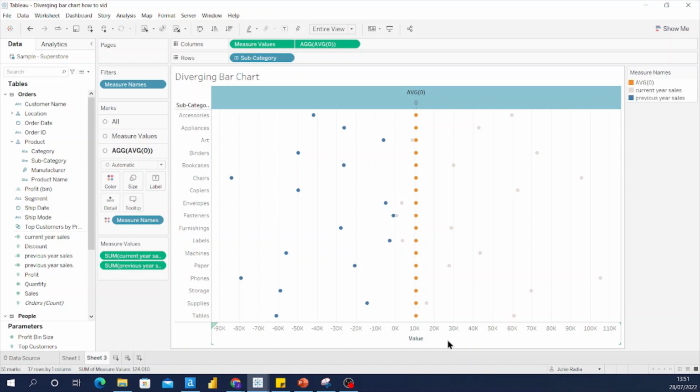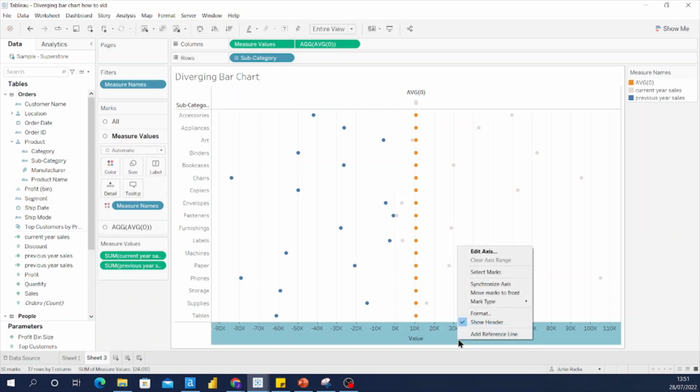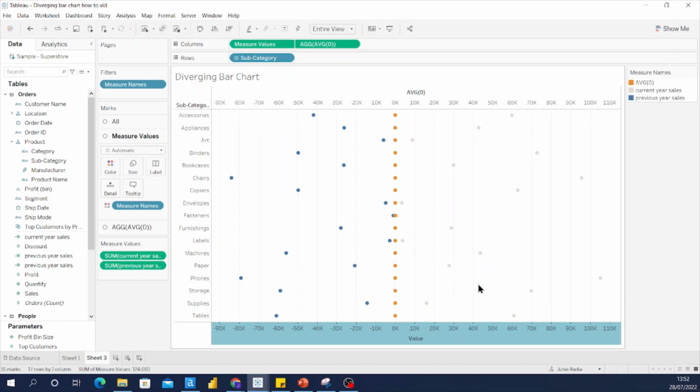But you can also see as well at the moment that our axes aren't lining up. So our AVG(0) value is not lining up to the 0 value of our sales axis. So I now have to synchronize my axes together. To do this, I'm going to right-click on the axis and then select the Synchronize Axes option. And you can now see those 0 values are now aligned.